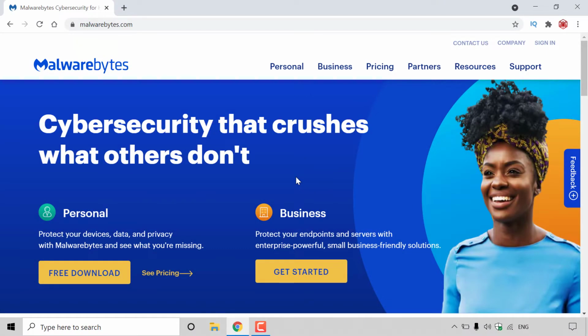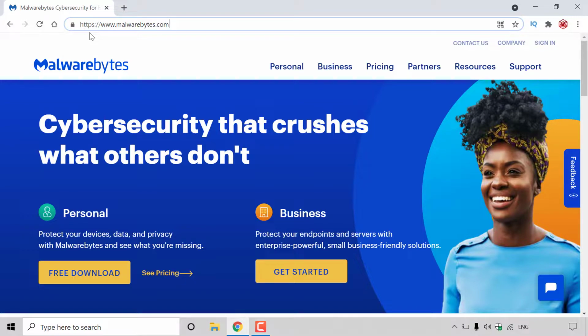How to install Malwarebytes Free in Windows 10 and run your first scan. The first thing you want to do is open up your browser and navigate to the following URL address, which is https://www.malwarebytes.com. Once you're here, you'll be on the Malwarebytes homepage.